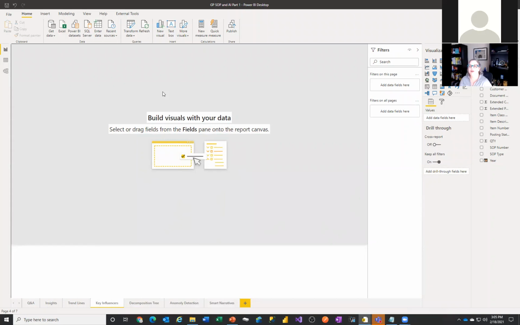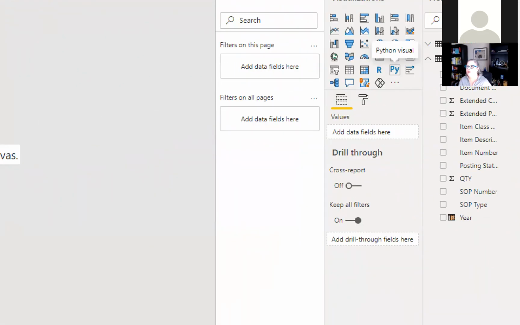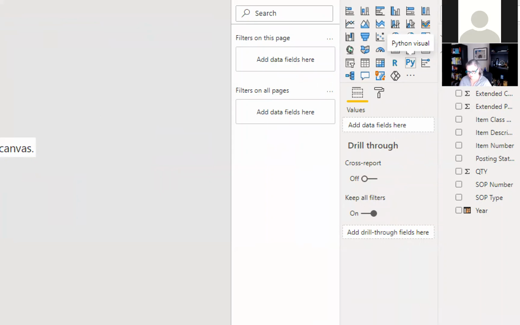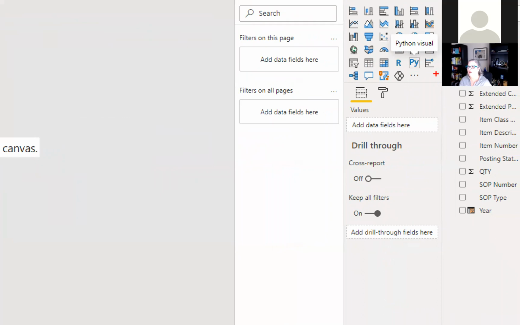So what I'm going to do to add this, I could come right over here, and the key influencer one is, oh, there it is, right up here. Let me zoom in. Try to remember which one is my zoom, there we go. So right up here next to, I should have done, sorry, yeah, there we go, right there. So this visualization right here, it's right next to the Python visualization.